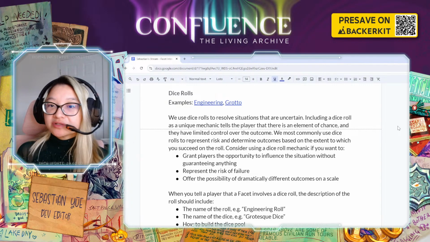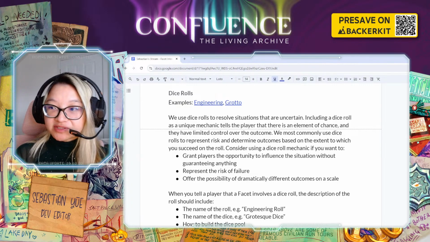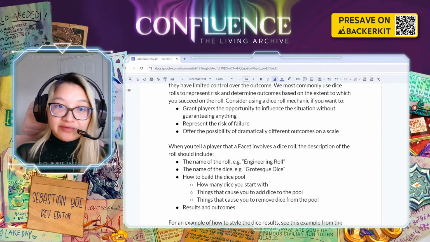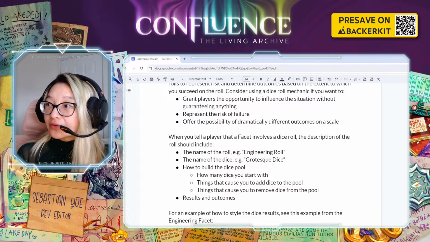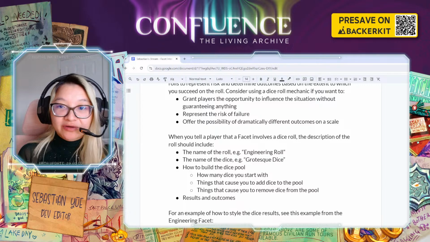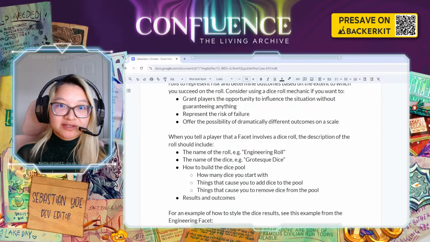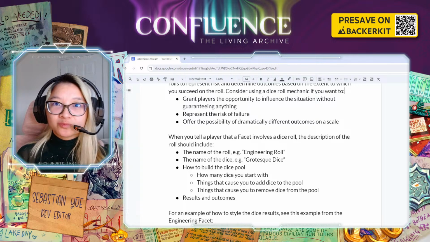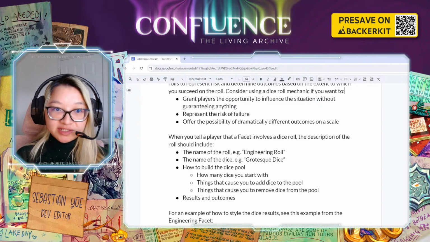So you might want to use a dice roll mechanic in a facet if you want to give players the opportunity to influence the situation without guaranteeing anything, or if you want to represent the risk of failure, or if you want to offer the possibility of dramatically different outcomes on a scale. Putting together this guide, the question was: what is the dice roll representing in the fiction? What stakes, what story are we telling when we roll this dice?